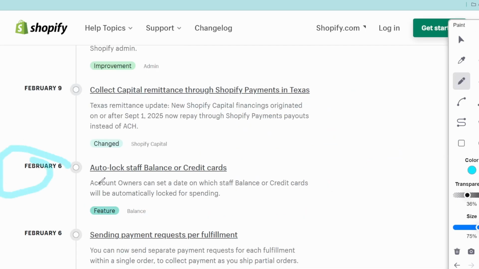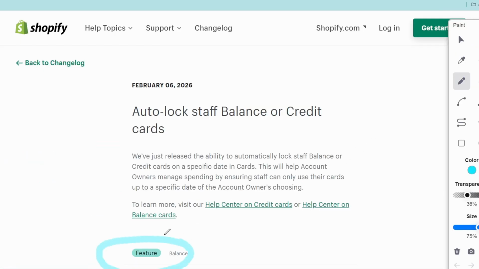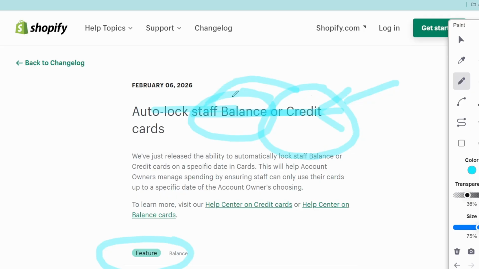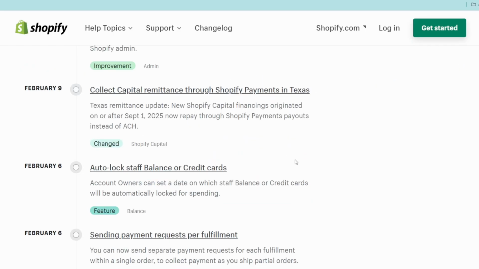Next update, February 6th, a little update to Balance. So auto lock staff balance or credit cards. Account owners can set a date on which staff balance cards or credit cards will be automatically locked for spending. So again, just a very minor improvement this month. Auto lock staff balance or credit cards. So Shopify Balance is a financial product that Shopify offers. Same with credit, Shopify credit cards. These are two different things, Shopify Balance and credit. So we just released the ability to lock staff balance or credit cards on a specific date so that the account owner can help manage spending by ensuring staff can only use their cards up to a specific date of the account owner's choosing. Small little update there. If you have staff, if you have a Shopify Balance card.